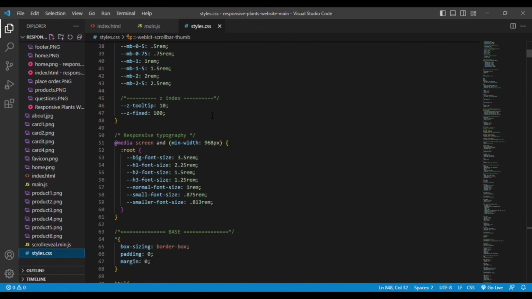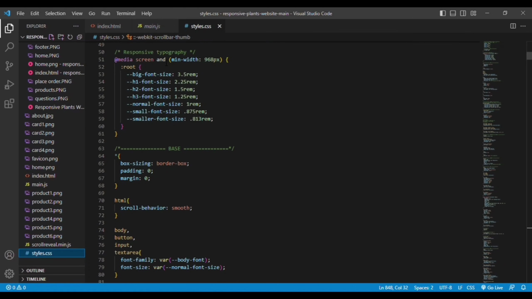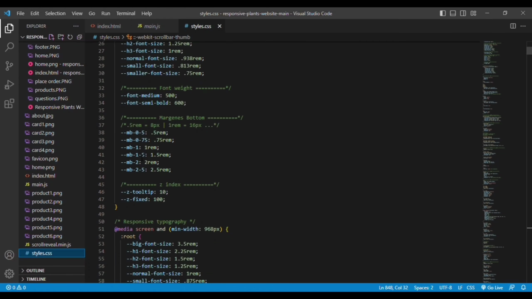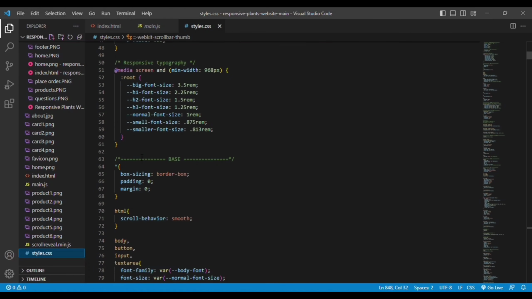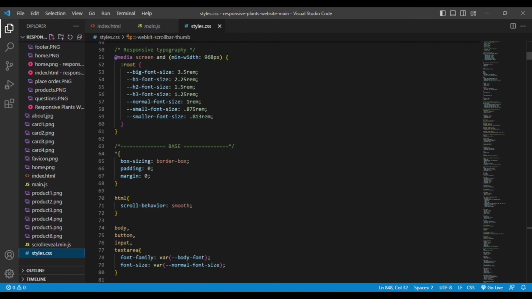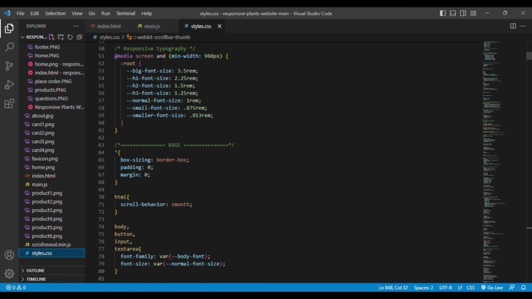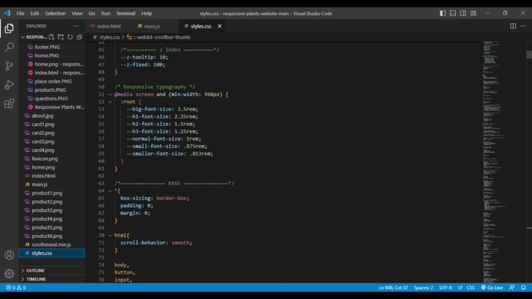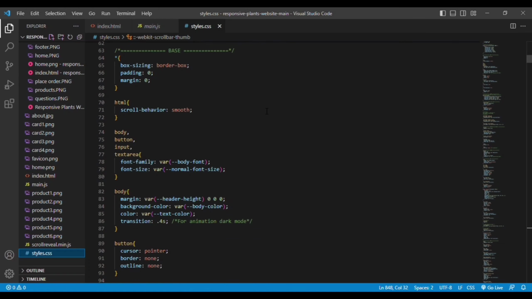Next, we are using responsive typography. These values are for the desktop version. For the smaller mobile versions, we require a smaller font size, so we will change those values here. That is the reason we are adding @media screen, so that whenever the screen size is at minimum 968 pixels, these values will automatically change in the root section and we'll get new font values. So this is how we change values for responsive websites or mobile versions.